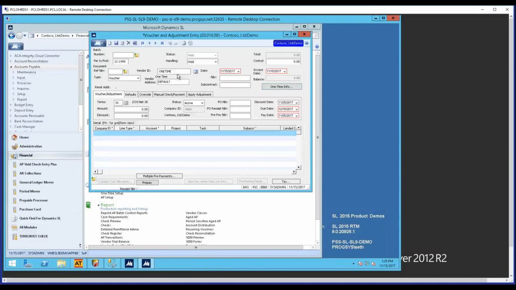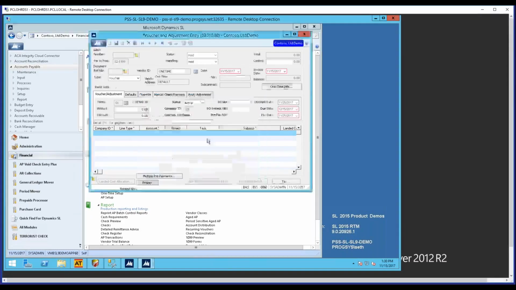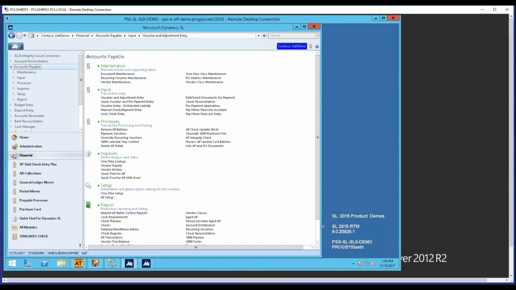Because in SL right now you have to create a vendor ID for all your one-time vendors. Well, if you create this one-time vendor using the module, then you get this customization button, and you can actually come in here and put the information that's one time for this voucher, and this information will move along with the voucher. And this way you're not creating multiple vouchers or multiple one-time vendors in SL.